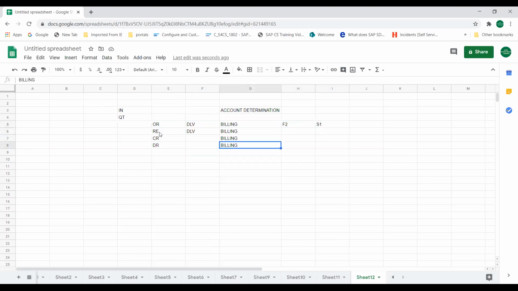Whatever bills you are creating at your SD side for your values, certain entries will be posted, like credit and debit. All these credit and debit entries will be reversed when you do it on the finance side. Whatever amount is credited will be reversed, and whatever debit entry is there will also be reversed once you settle.